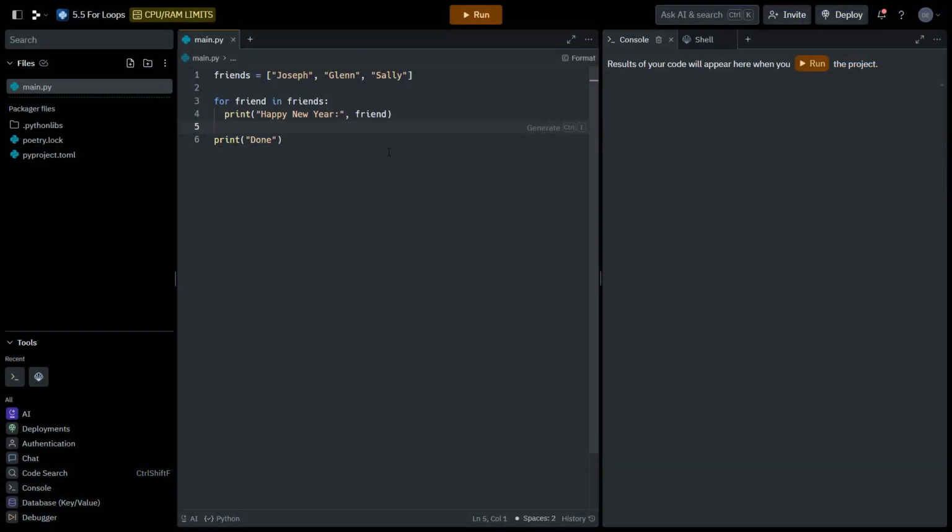As you can see here, I've recreated the example in the slide. Let's see what happens when you click run. We can see that it printed Happy New Year for each of the friends in the list, and then it printed a singular done afterwards. Let's take a look at how this happened.